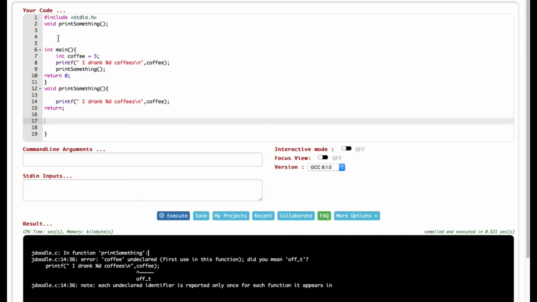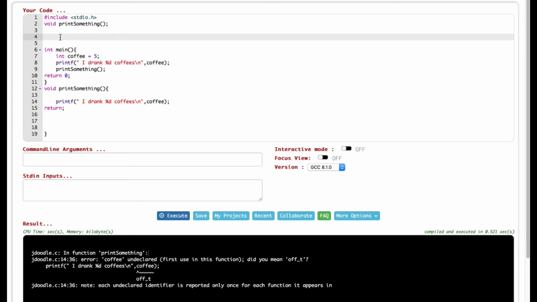When you put it common for both, no matter how many functions you have, if you put it outside, it's going to be available for everything. But if you put it inside of a function, that's a local, that's only available for that function. Okay, and that's the difference between global and local variables.